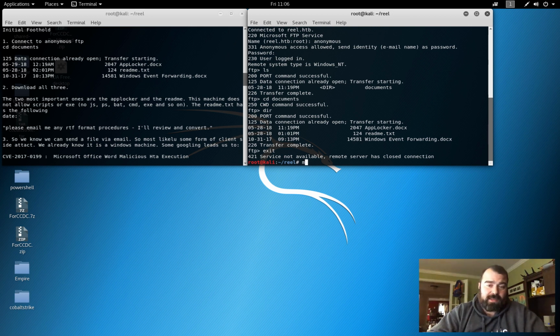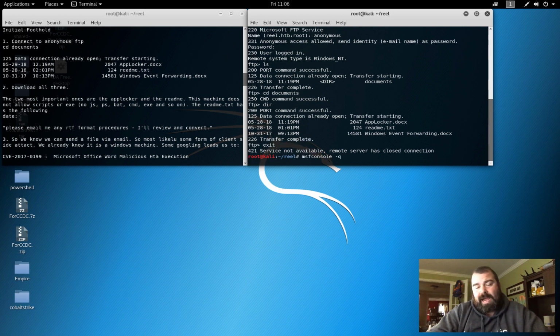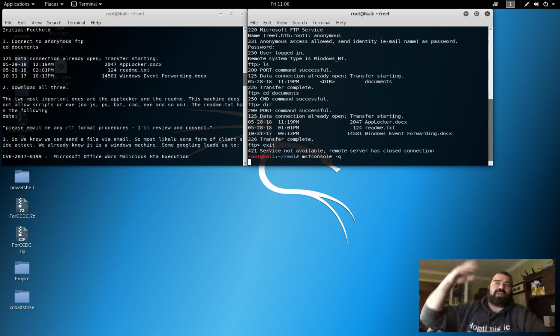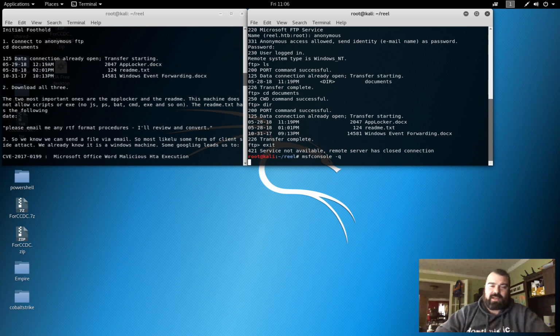So let's jump over to Metasploit. I use the -q option so we don't get all that pretty output. It loads quicker, or at least it should load quicker now that I say that. So you can see we don't have the crazy Metasploit output right there. We just get a straight prompt.